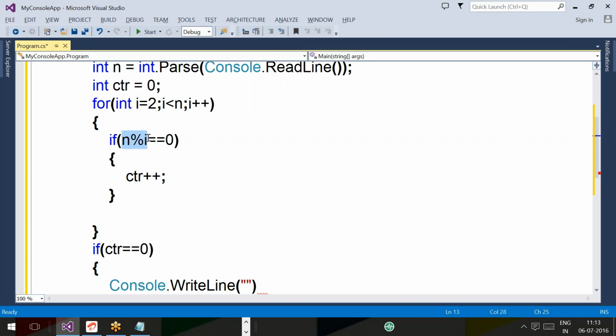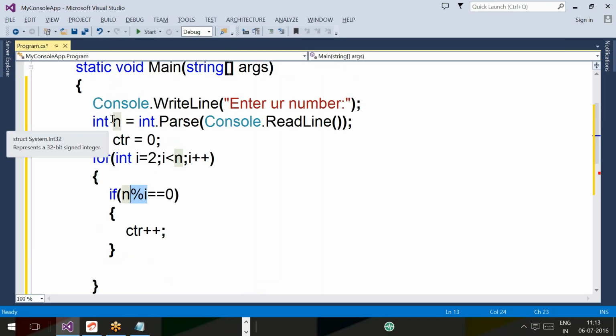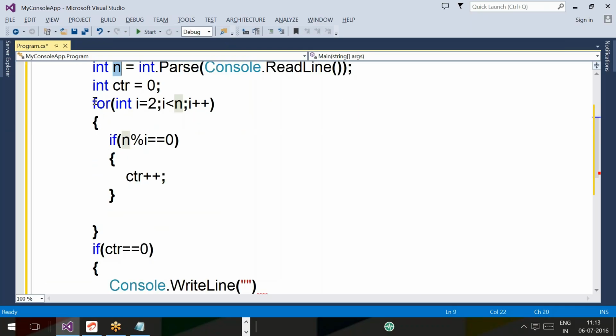So false. The condition is checking whether 5 is divisible by 2, 3, 4. If it is divisible by 2, then you will get 0, and 0 equal to 0 means control will enter into the block. My question is, suppose n is 5, then for loop will execute how many iterations? 3 iterations. It will execute 3 iterations.